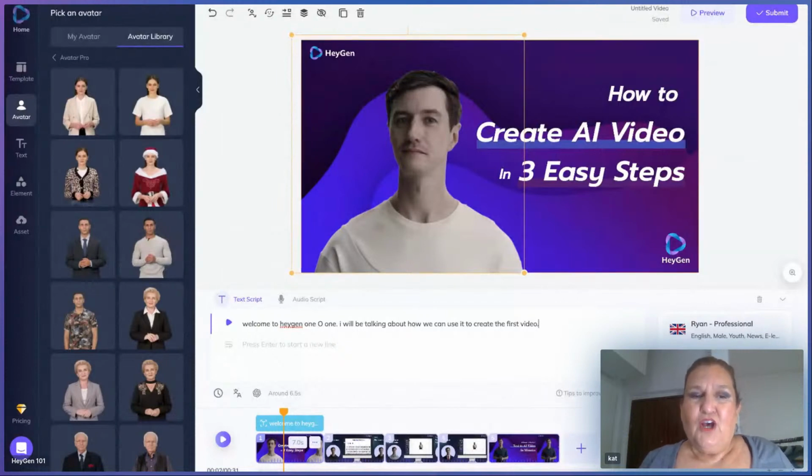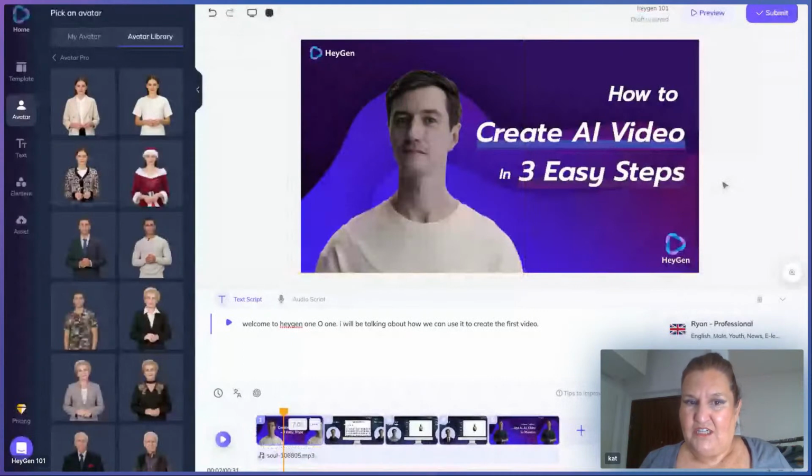Okay, so we've gone through this step. So now how do we generate the video and get it out there? And how long does this take? I mean, this was a very fast process. Is the whole video generation as fast as what you just did?